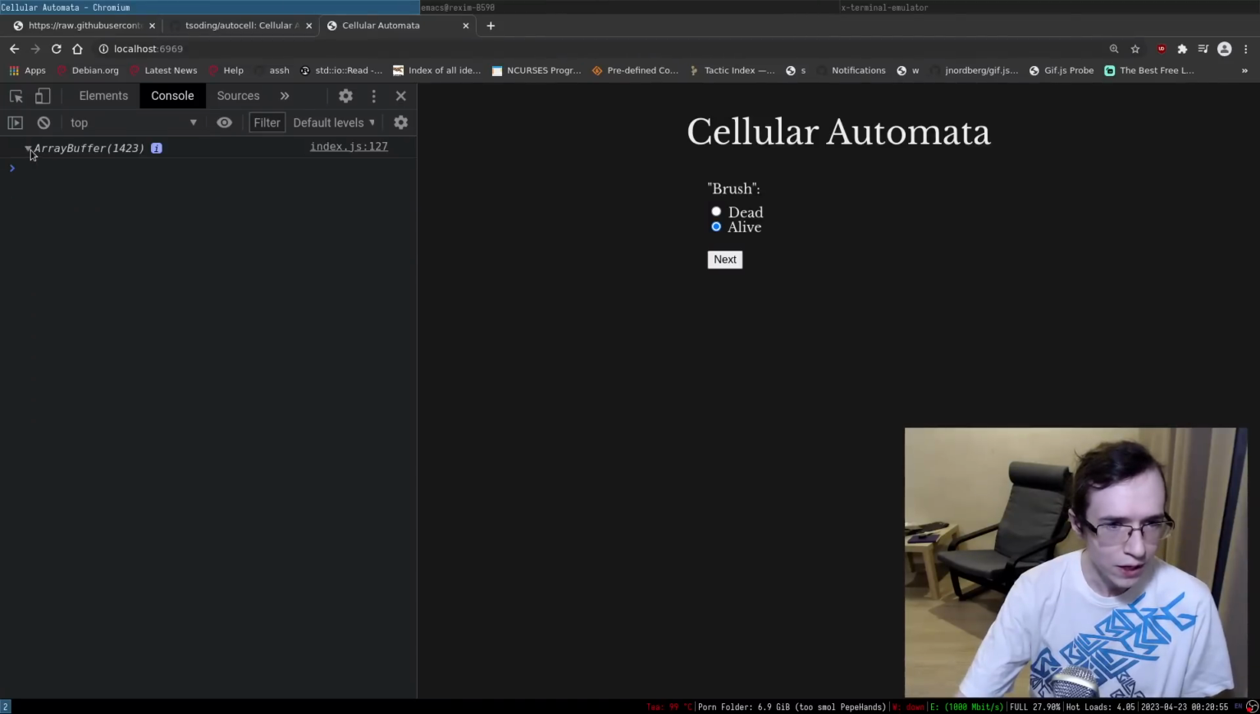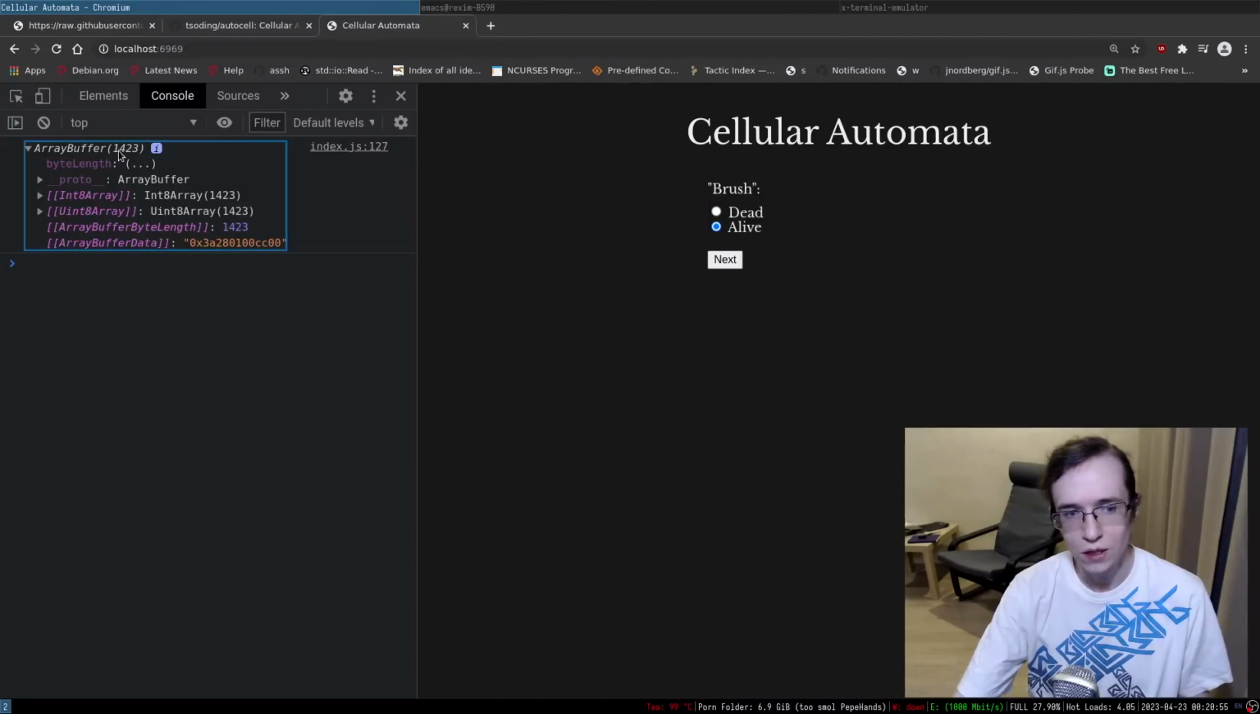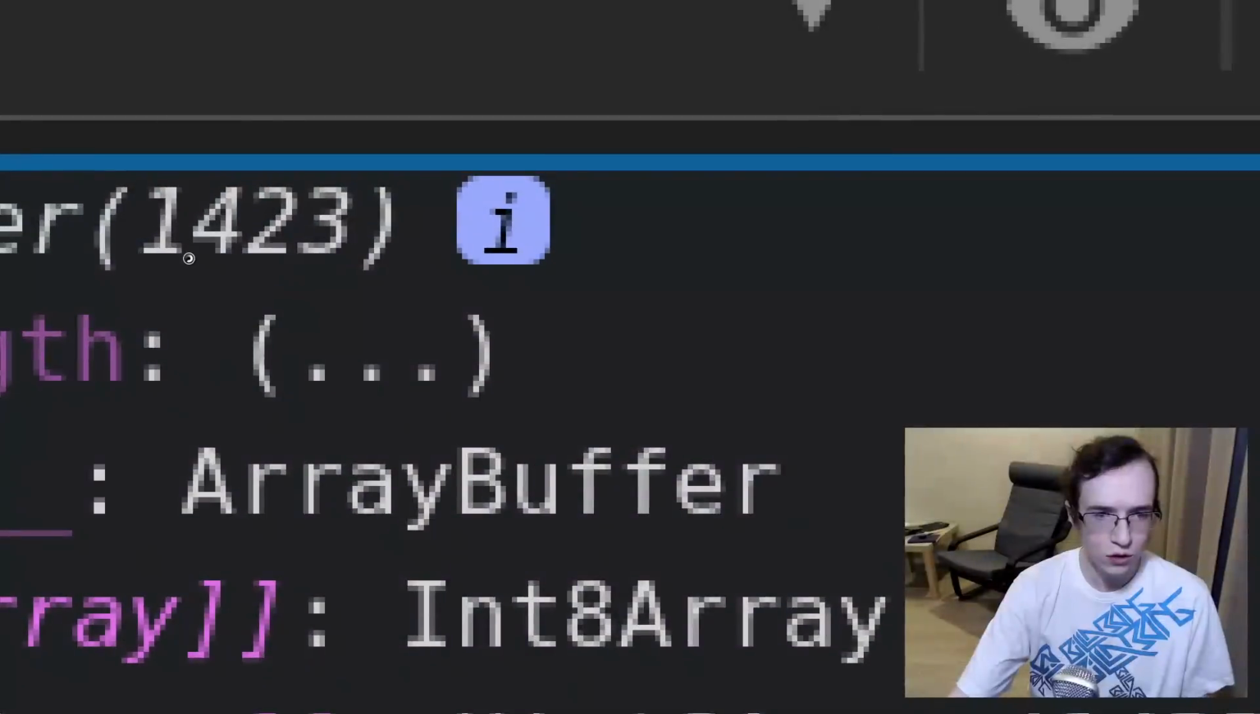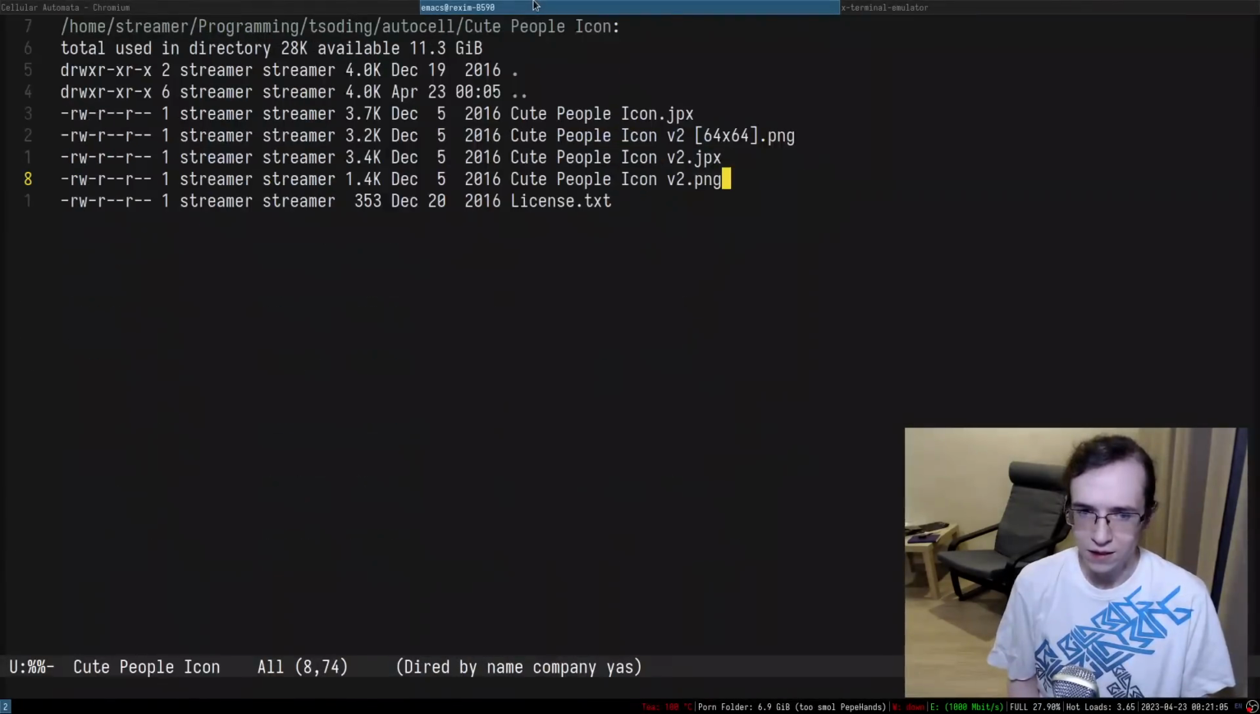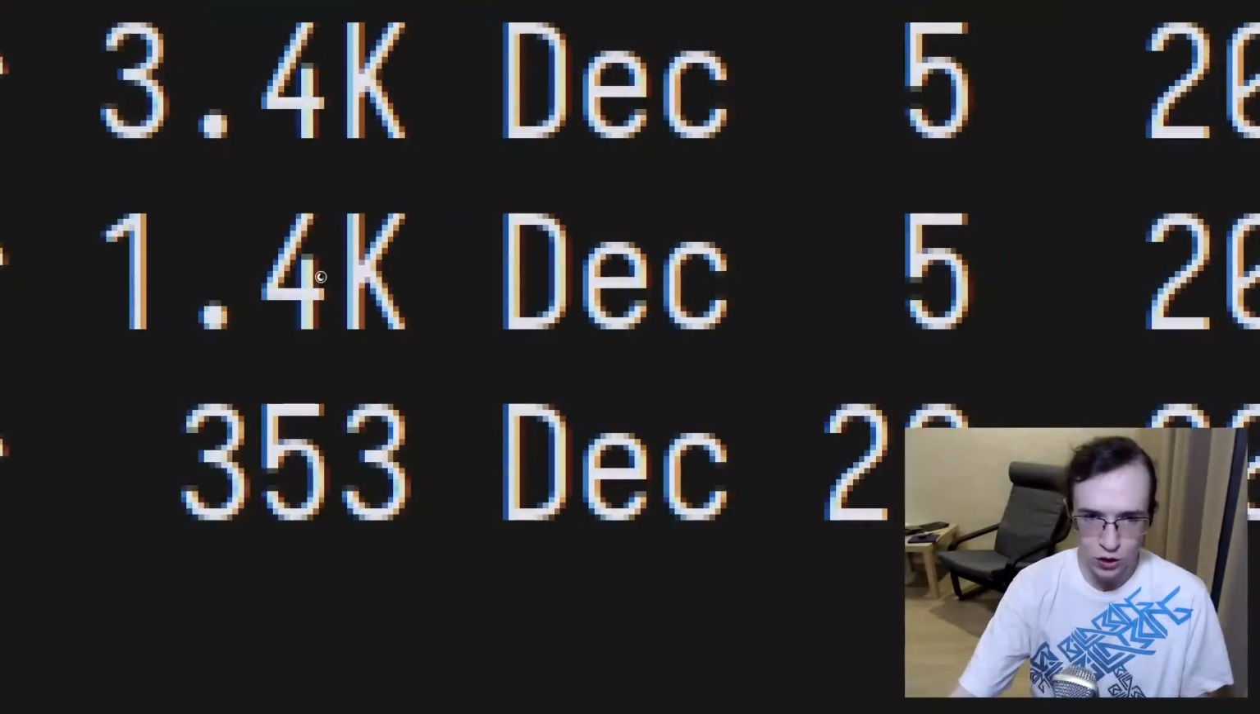So we have a buffer, and the size of the buffer is actually 1043, so basically 1.5 kilobytes. And if we take a look at the size of this entire thing, it is actually this thing. So we actually got the bytes.